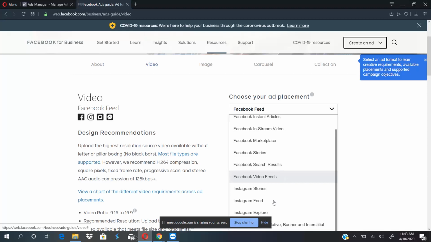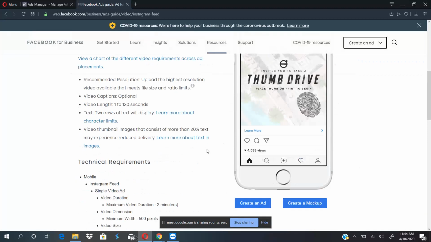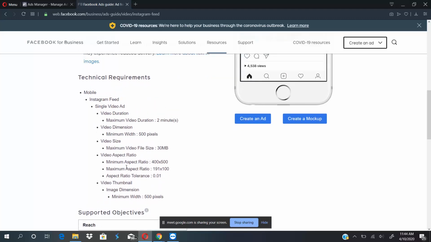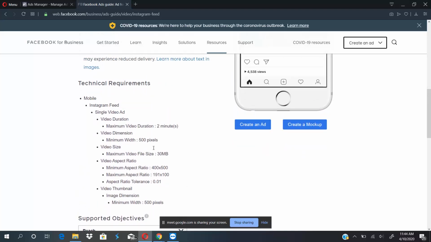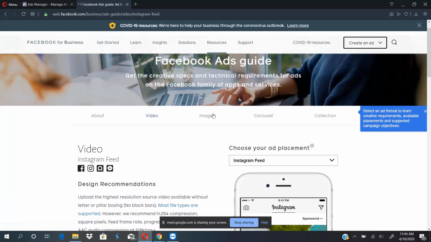So if I go to, let's say, Instagram feed here, then scroll down a little, you can see all these technical things: aspect ratio, the maximum file size and all that. This means if you try to upload something that is outside these, it will not work. The ad will not run. And same thing if it's an image.